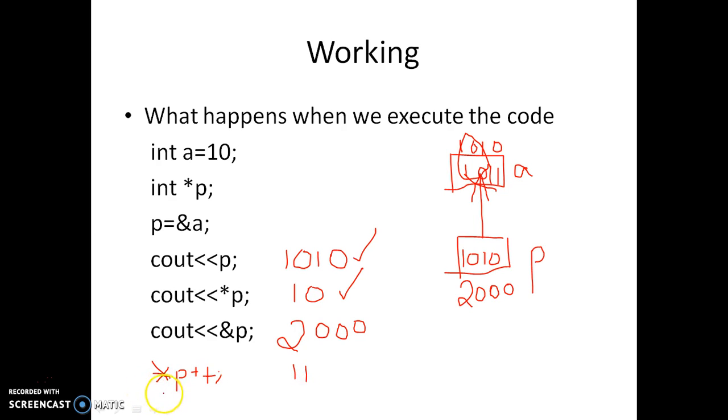Similarly, if you write cout a after the statement, in a you have the value 11 currently, and that 11 will be displayed as output.